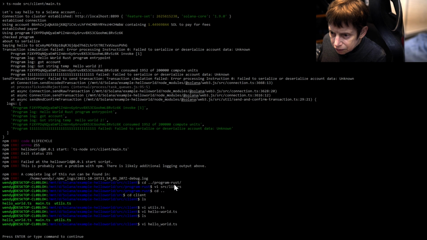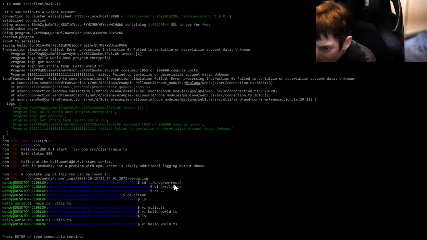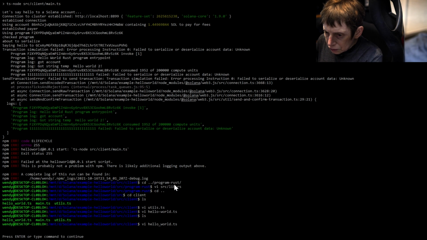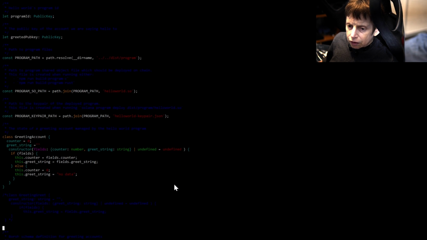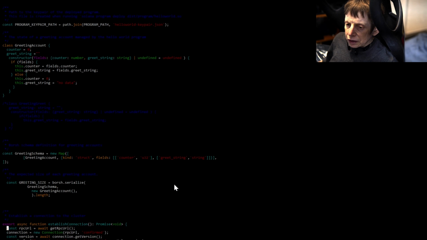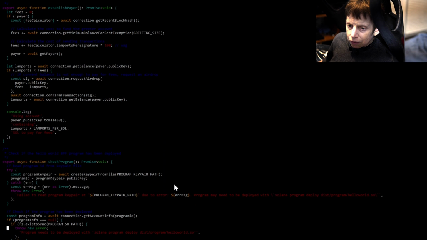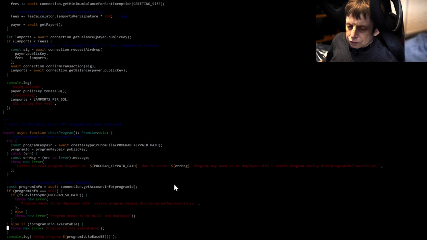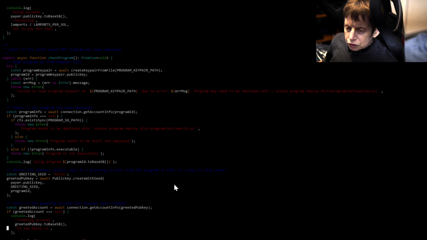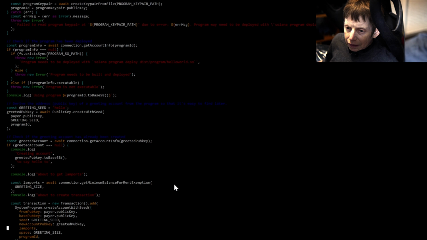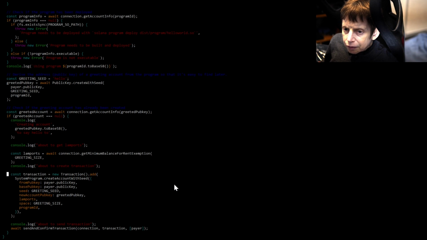Let me, where am I? So, just want to do vi hello world.ts, and you can see, so you create this greeting account, and what's going to happen is this greeting schema, you never pass it to the program. At least I don't think you do. What you pass to the program is the instruction. Let's see. Now I could be wrong with this.